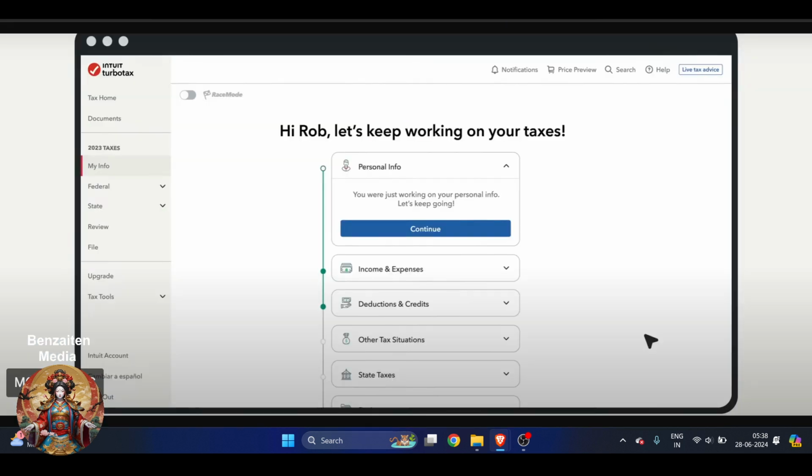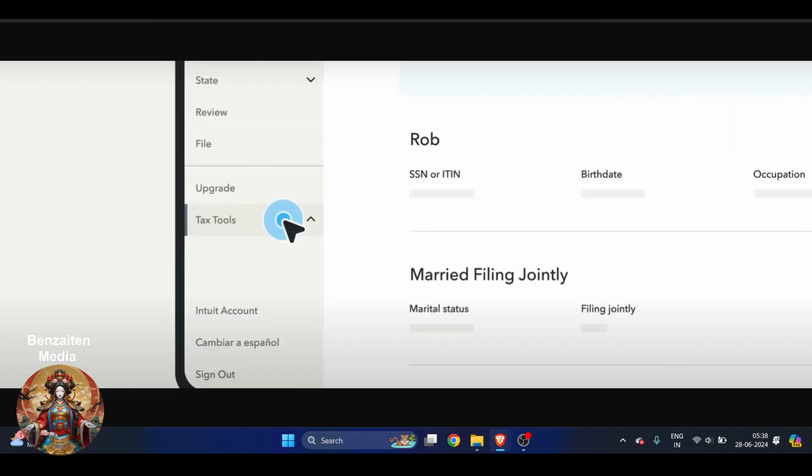Now, what you have to do, once you're here, you will get an option to fill up this form. So you have to just click on continue. You have to go to My Info, which you can see here on the left side. Once you're inside My Info, click on continue. Once you click on continue, you will get all this information here.